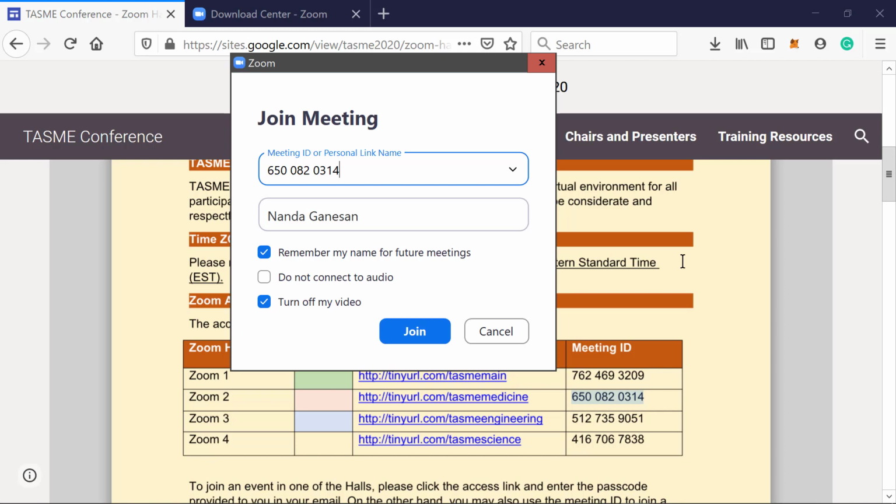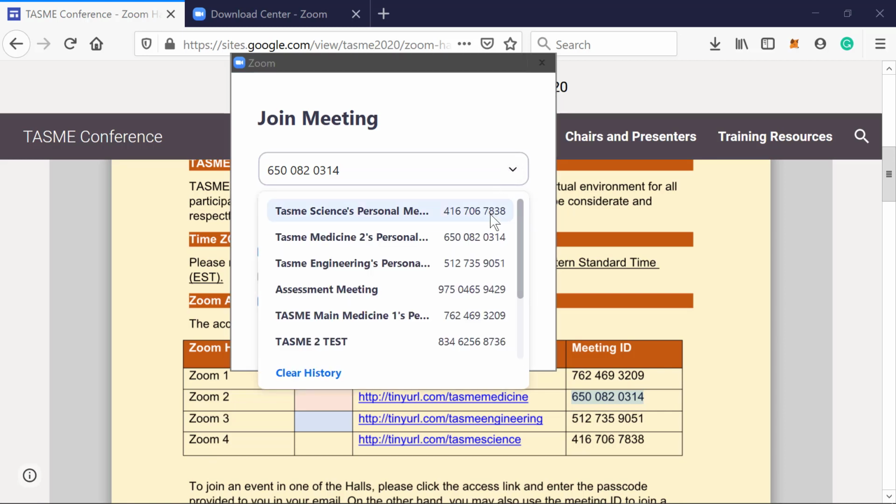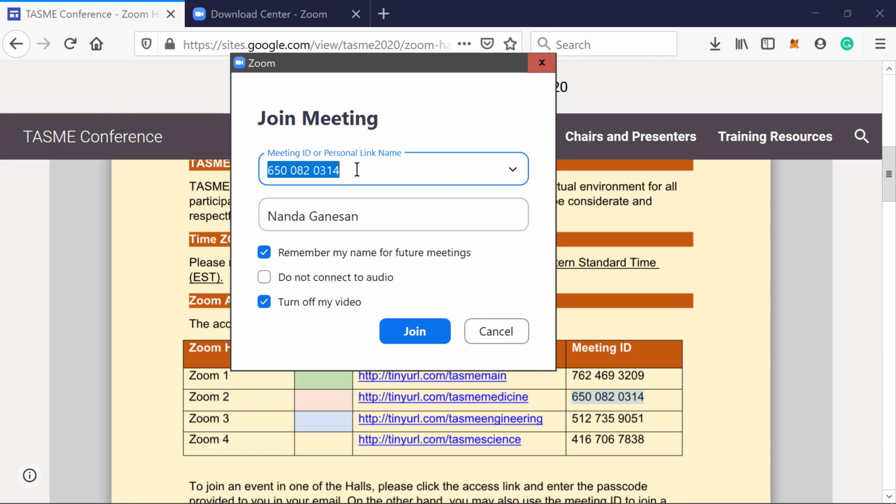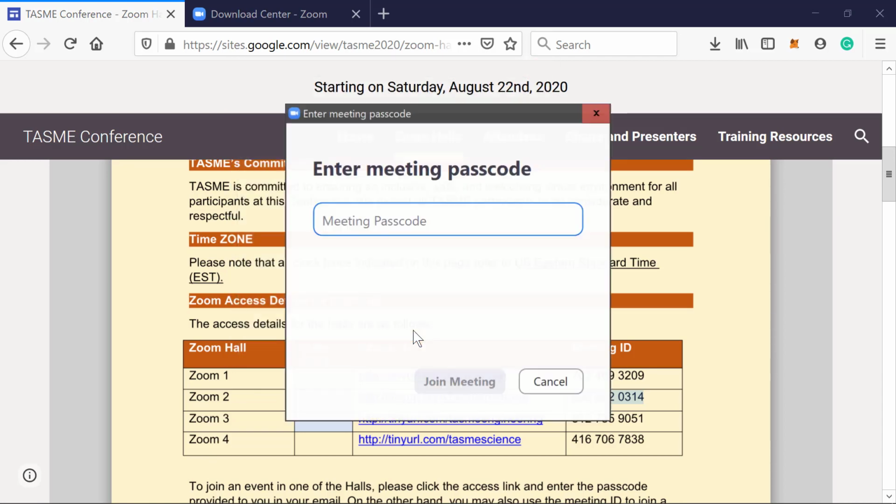650-082-0314. Click on join. Again, you have the option of either typing it in or selecting it from this drop-down menu, provided you have accessed this Zoom meeting before. Click on join. Now remember, in the previous case, you were not asked a passcode, but you were put in a waiting room. This host has decided to enforce the passcode.